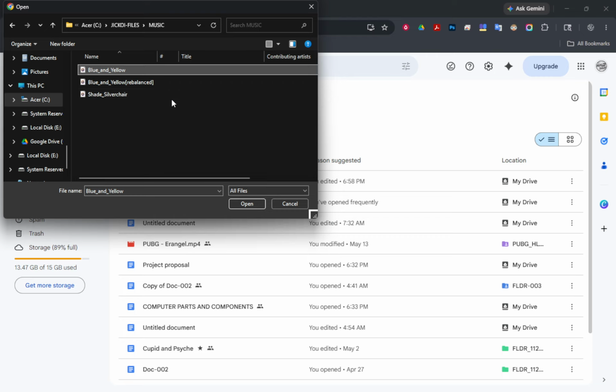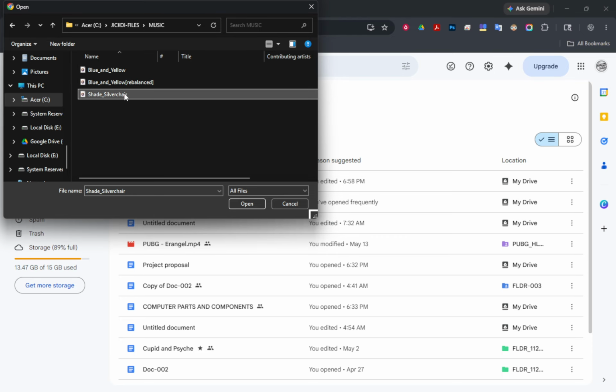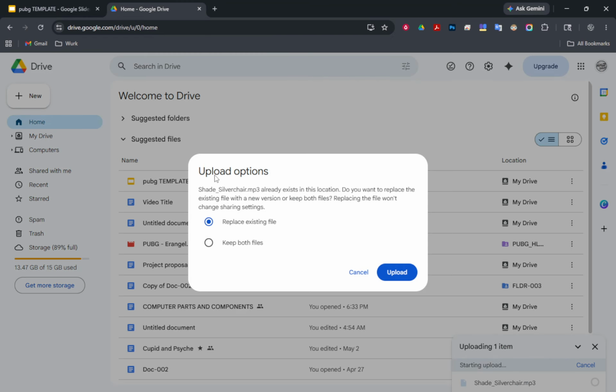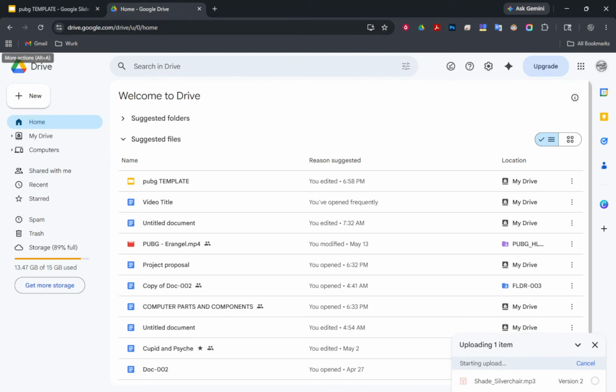Next, insert the music into your slides. Open your presentation in Google Slides and go to the exact slide where you want the music to begin. From the top menu, choose Insert, then Audio. You'll see your uploaded file listed. Select it and confirm. An audio icon will appear on your slide to indicate that the file is attached and ready to play during your presentation.